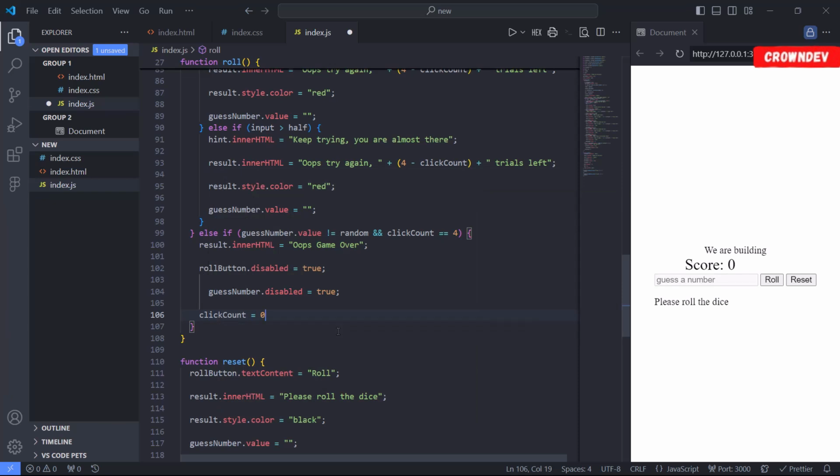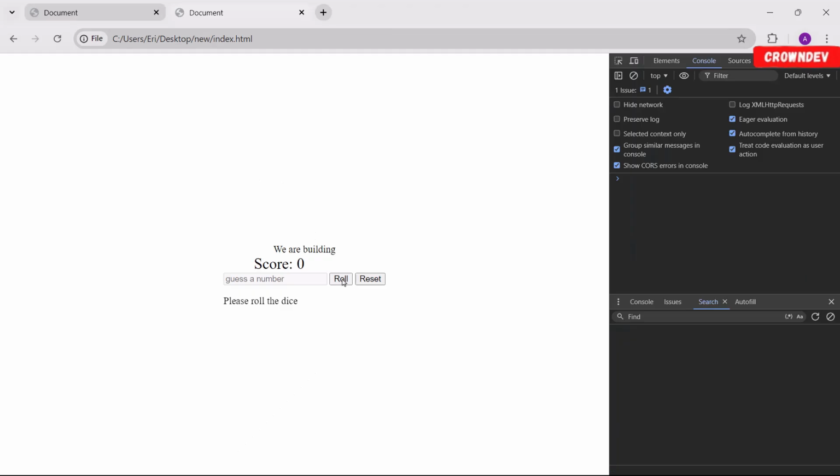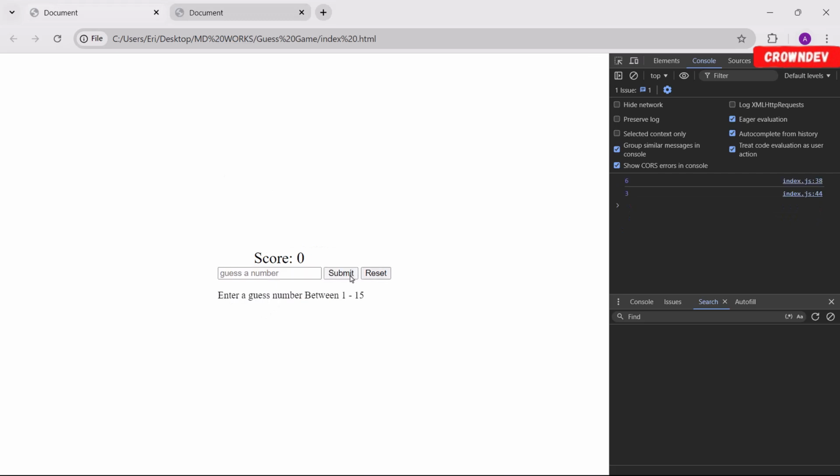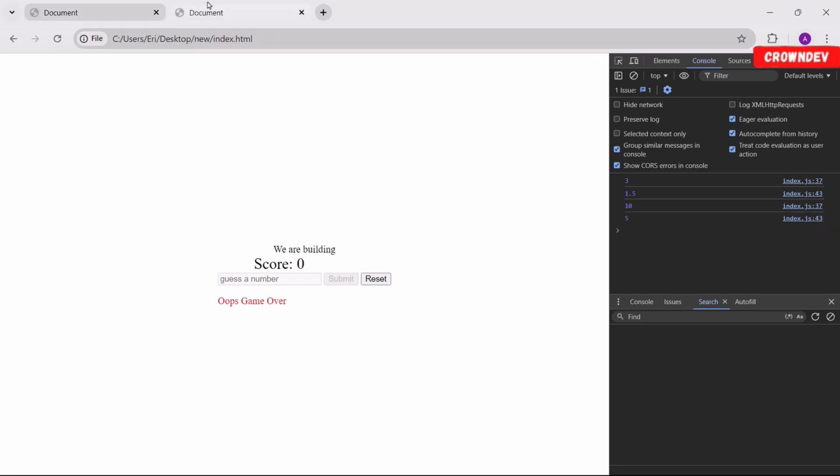Now let's check it. So I roll the first time, 1. This is second. Let me reset it. You should see. Reset. I roll the first time, 1, 2, 3, 4. Oops, game over. So let's check how it works here. 1, 2, 3, 4. It says oops, game over. But we discover that okay, this button is disabled and we cannot input anything. So we are left with the option to do what? To reset.